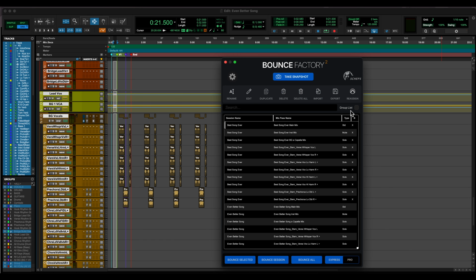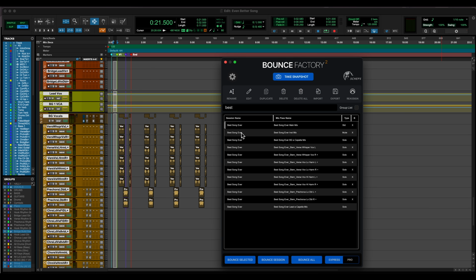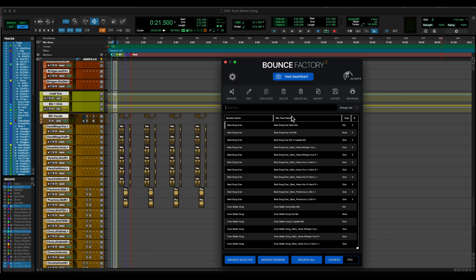You can also search if you want. So if we ungroup the list, you can see everything. And let's find everything for Best Song Ever. Just type best, here we go. So I could go through these and select them, bounce, do whatever I need to do. So it's very easy to navigate even a huge number of mix passes that are living in the app.